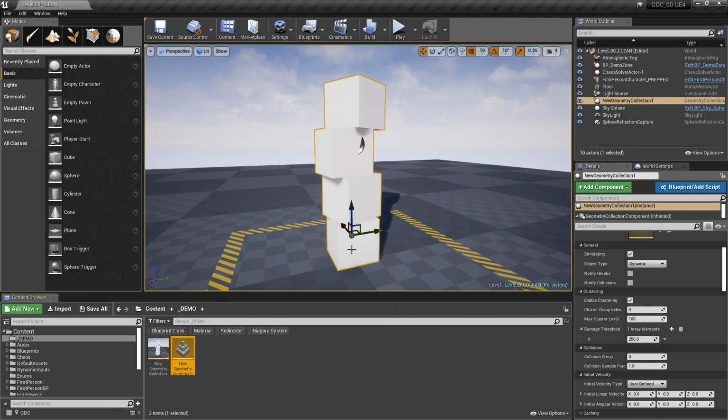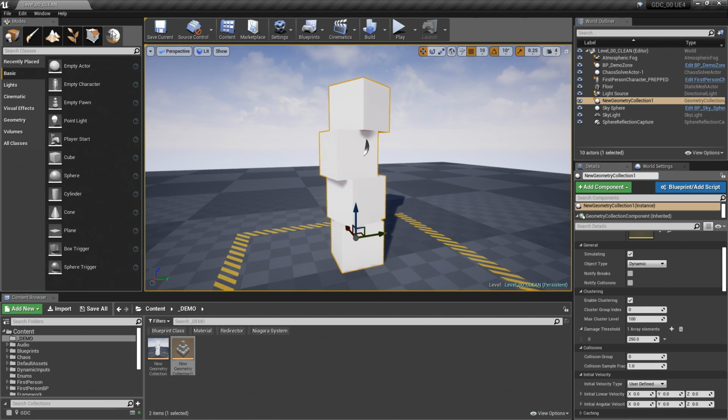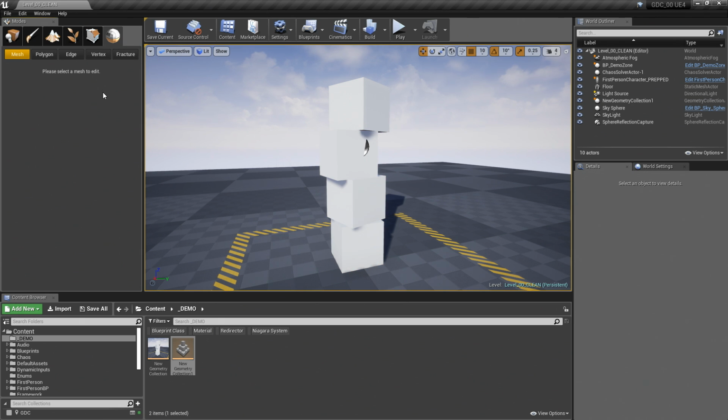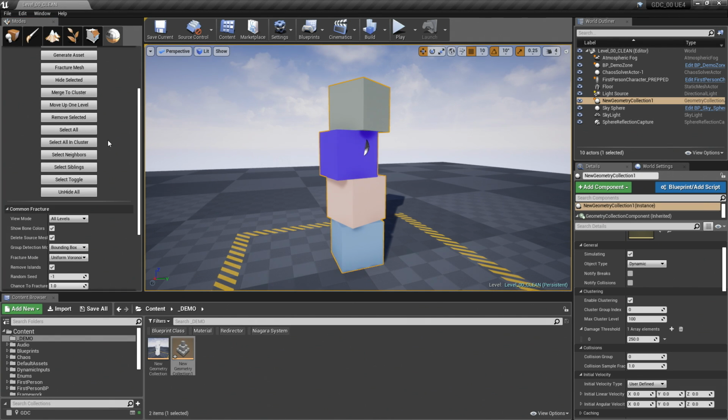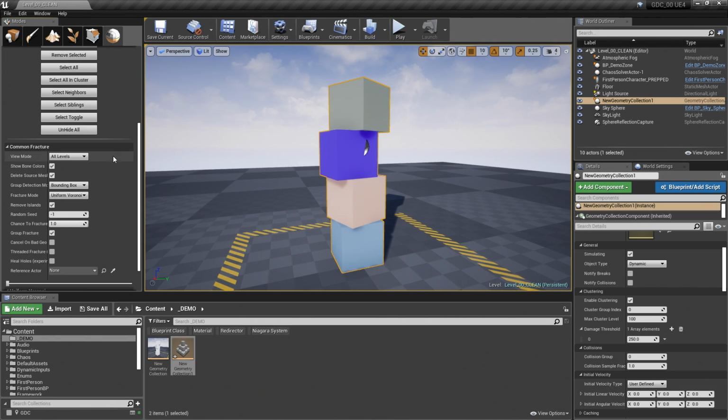All right, so let's save our map. We're good to go. You may have noticed this new tab over here. This is the mesh editor. And kind of tucked away in the corner here, we have fracture. There's that big stack of buttons I was talking about. First thing I want to do is flatten the hierarchy. Okay. So this is our geometry collection.